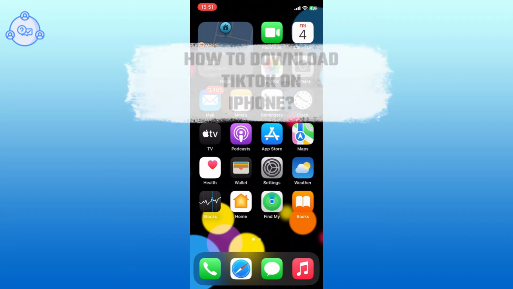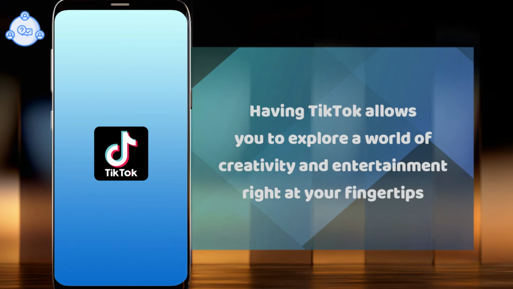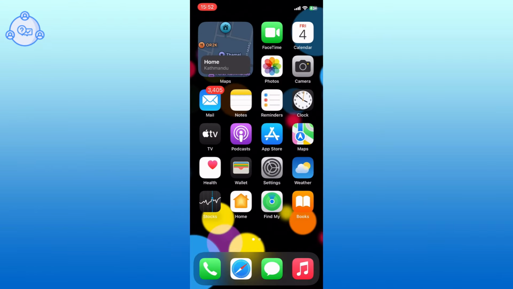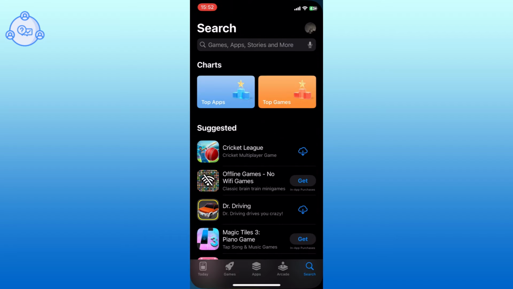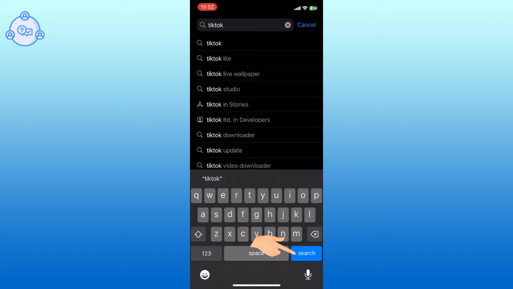on iPhone. Having TikTok allows you to explore a world of creativity and entertainment right at your fingertips. So let's get started. First, open the App Store. Tap on the search icon at the bottom right corner of your screen. In the search bar at the top, type TikTok and hit the search button.